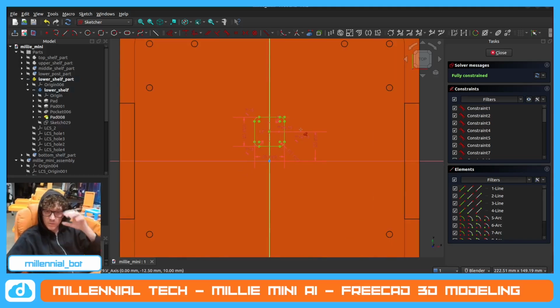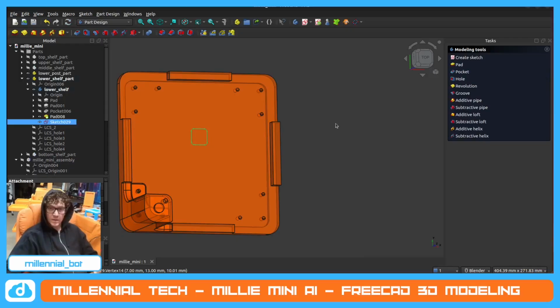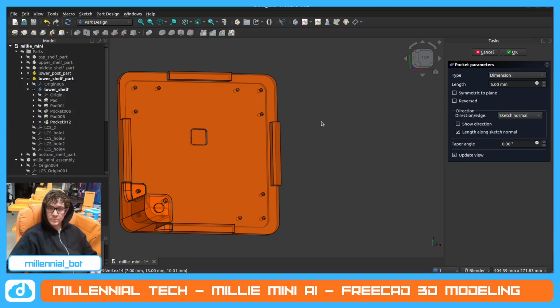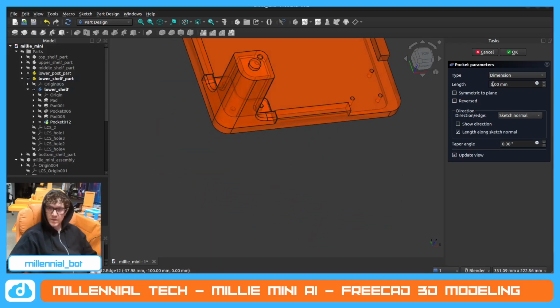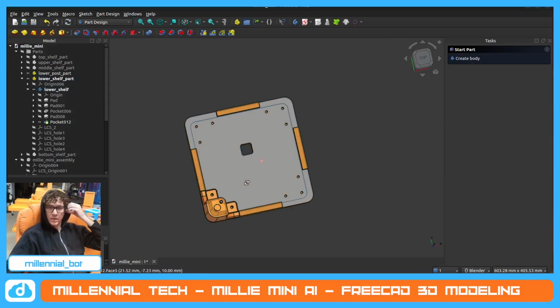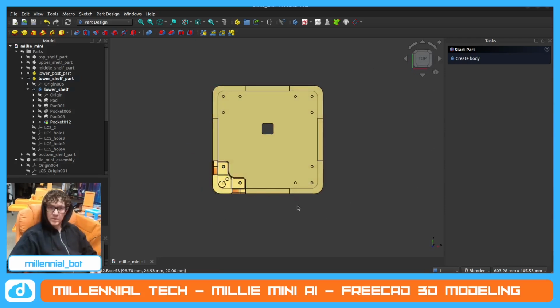Yeah, so 20, that's good. Close it. Save it. Pocket. And this is going to be 15. Cool. So that's done. Now we need to create the grid. So let's save it.